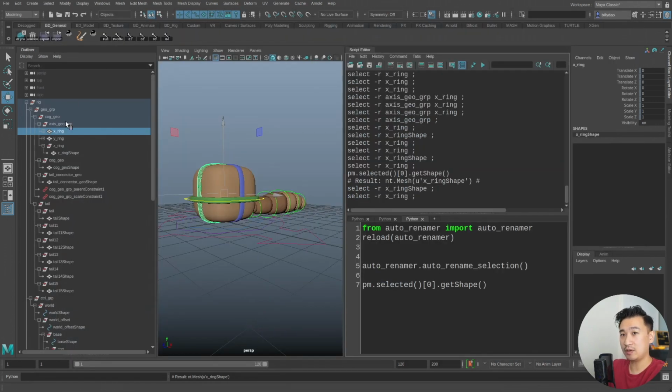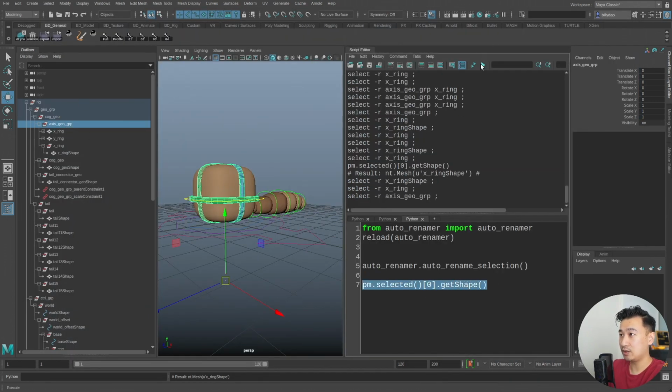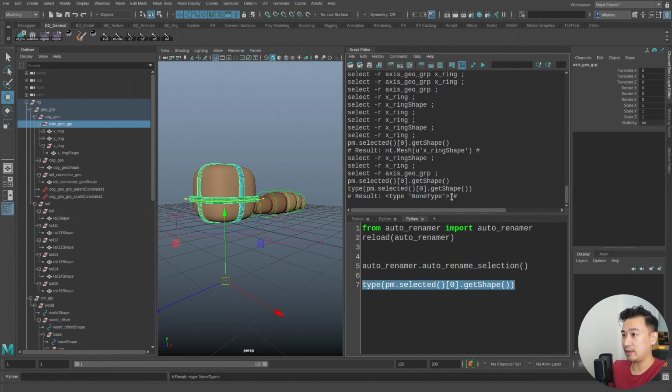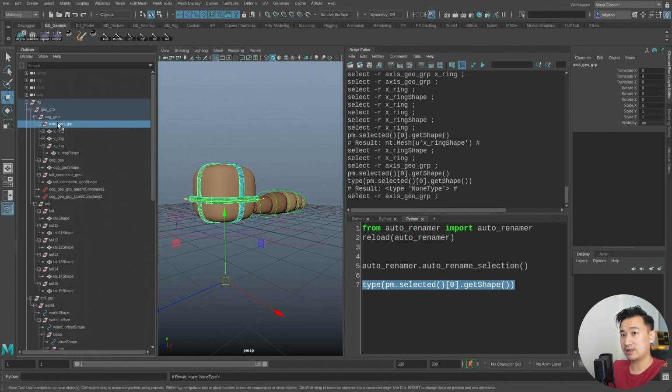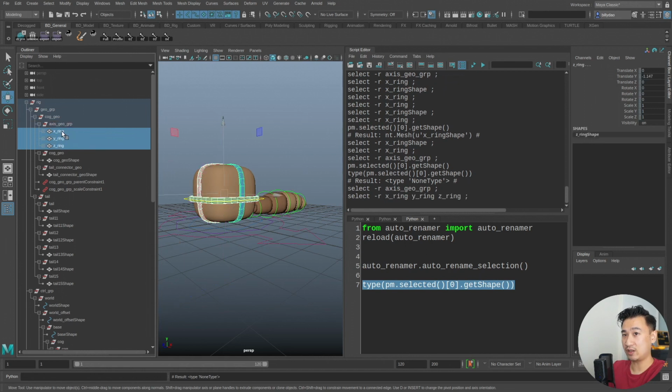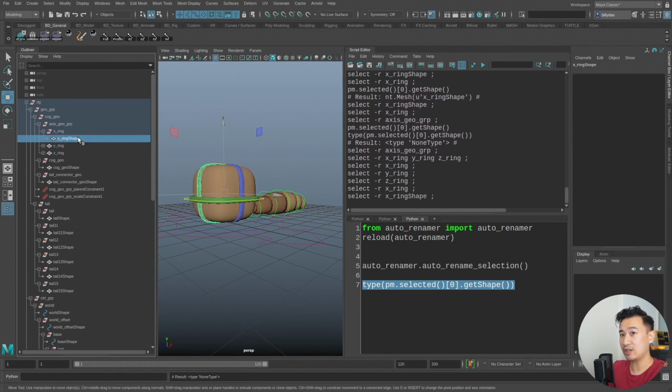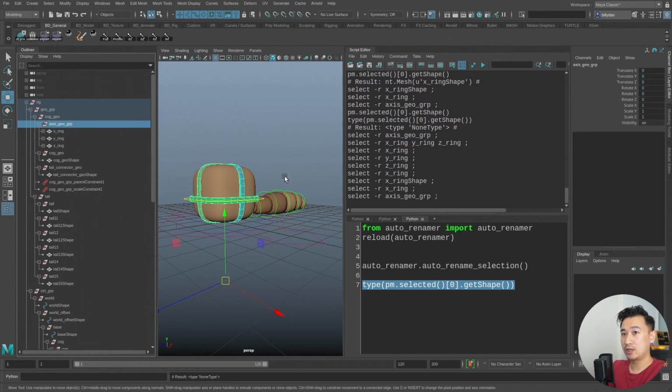Because if there's no shape, if I select this group now and I run getShape, you'll see there's no result. It didn't return anything. If I just do type to see what type it returns, you see it says NoneType, because this doesn't have any shape nodes directly underneath it. You can see there's only 3 objects underneath there, and all 3 of these objects are transform nodes. Whereas if I get this and I look at the object underneath, this isn't a transform node, this is a shape node. So that's what getShape does. It looks directly underneath the transform and it tries to get the shape.